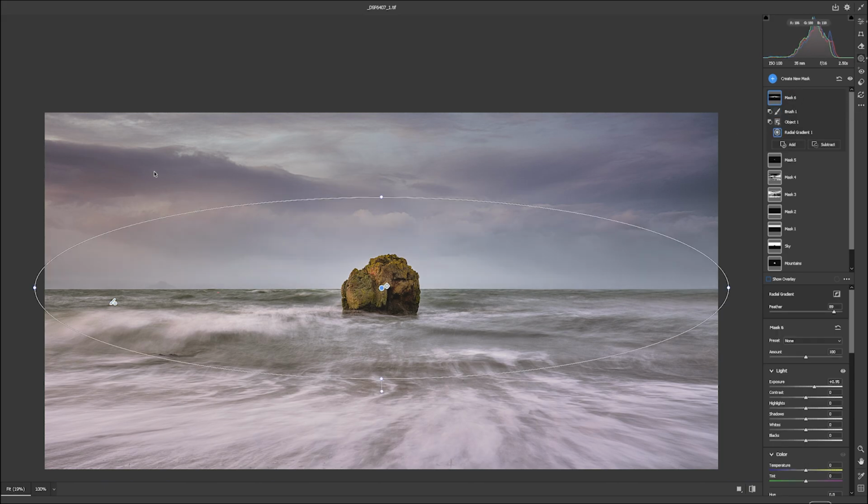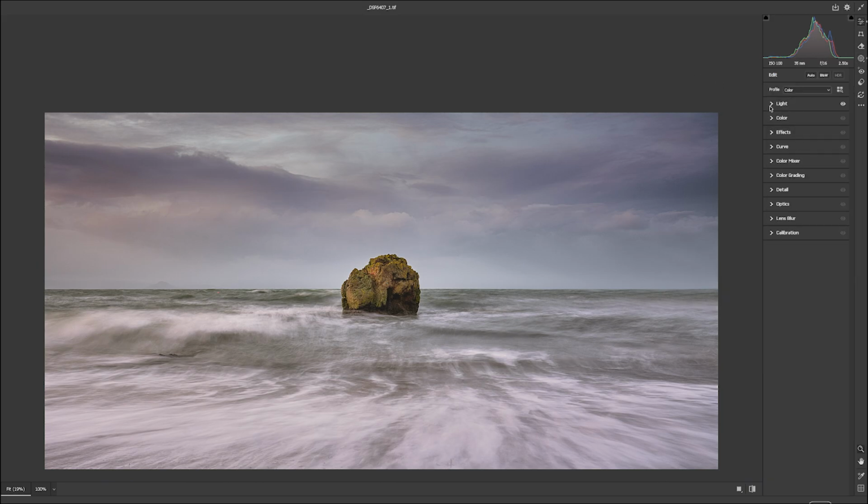I am still unsure about the magenta up here. So let's just go back into the basic edit. Let's get into light, colour. Let's pull the tint back slightly. So let's take it back just a couple.